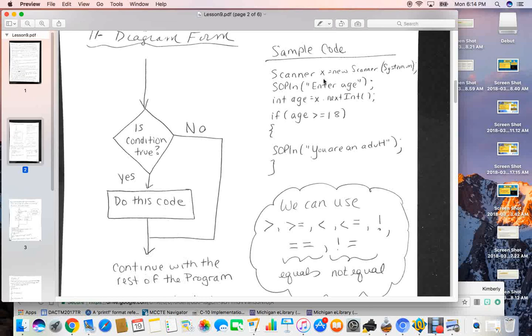Here's some sample code. I made a scanner and I say enter your age. I read the integer age from the keyboard. I store it in the variable age, and now I'm checking the condition. If age is greater than or equal to 18, we print the message, you are an adult. So if the condition is true, we execute this line of code, but if it's not, we just skip around and continue on.